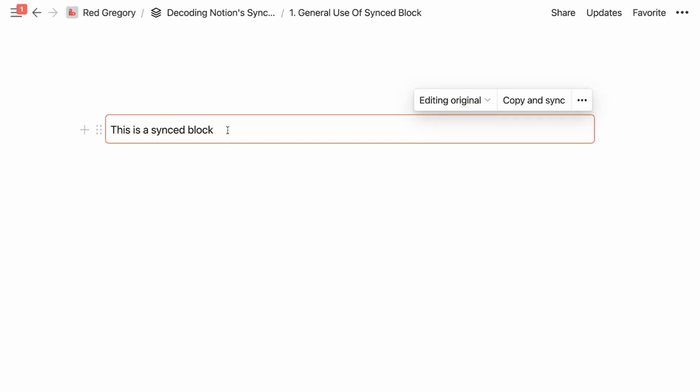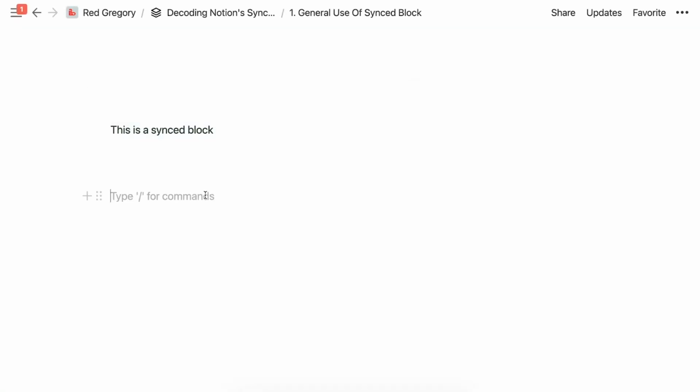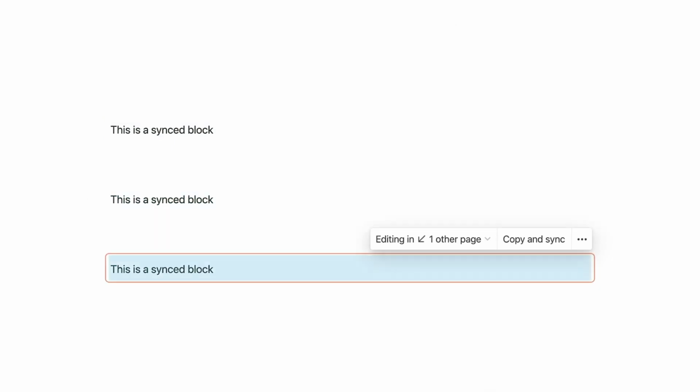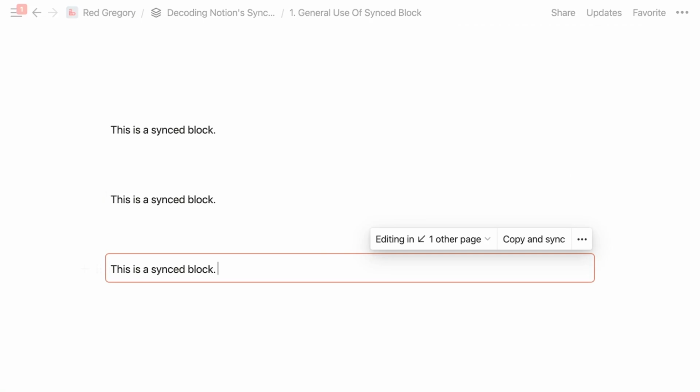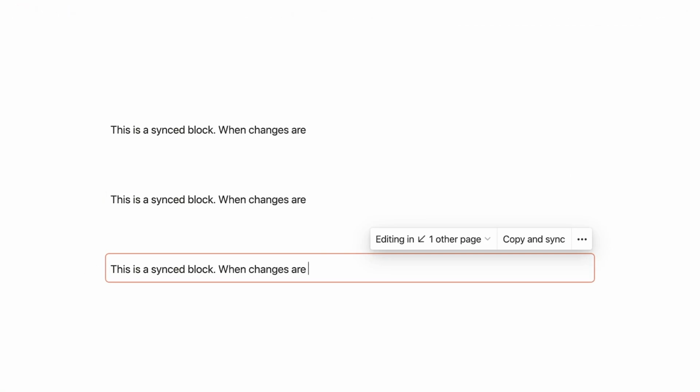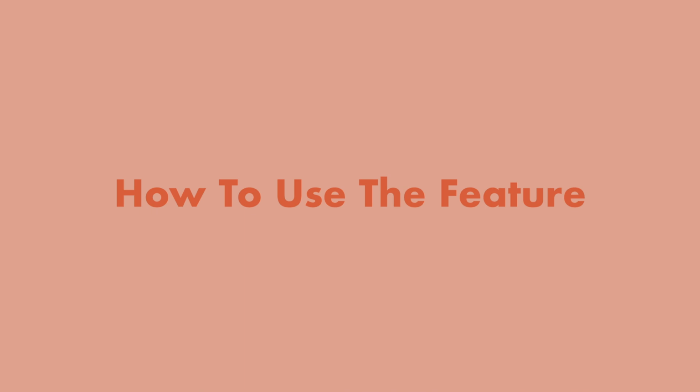Today, we're gonna decode Notion's newest feature, the synced block. This is how the feature works in a nutshell. With every synced block that you copy and sync and paste elsewhere, within any one of these blocks, when changes are made, every other block will be updated. Let's just get right into how this feature works.